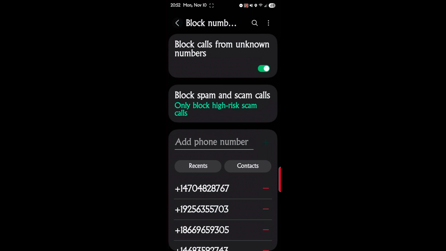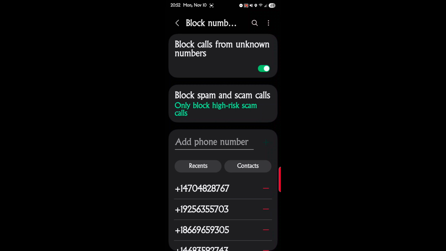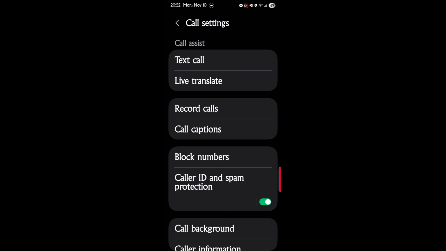So let's go back. And here's the way you can block a phone number. You can block from your Recents if you want, which I don't want to tap on because it'll show you all my recent phone calls. So if you want to block somebody who called early this morning that was a spam call, that's how you can do it. Contacts is self-explanatory; you can block a contact. Then we'll go back one.